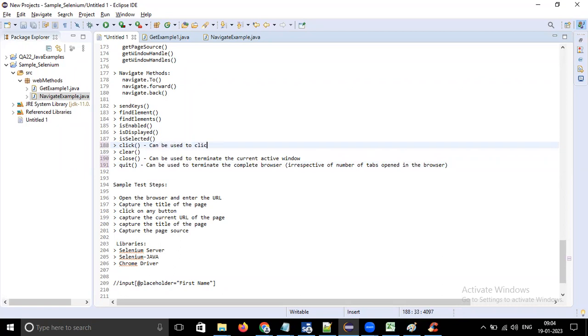Click can be used to click on a button, link, checkbox, radio button, select the value from the drop down, and so on. Clear can be used to clear the data entered in the fields.